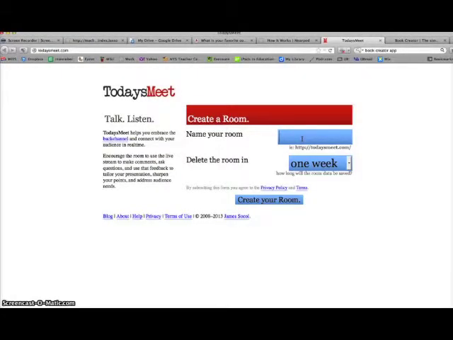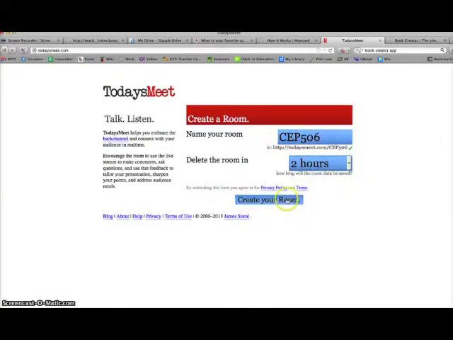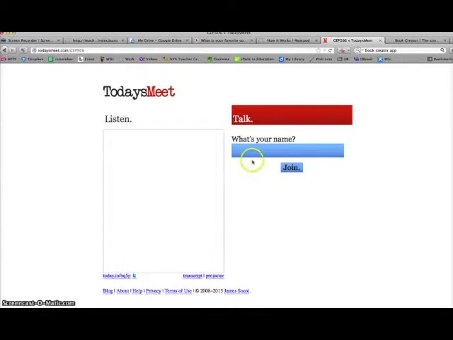Another tool we can use to assess understanding is Today's Meet. You may be familiar with this because we used it earlier in the year. It's easy to set up a room, give the students the website address, and then they can be in this room. It's a chat room, but we can use it for education, for formative assessment.